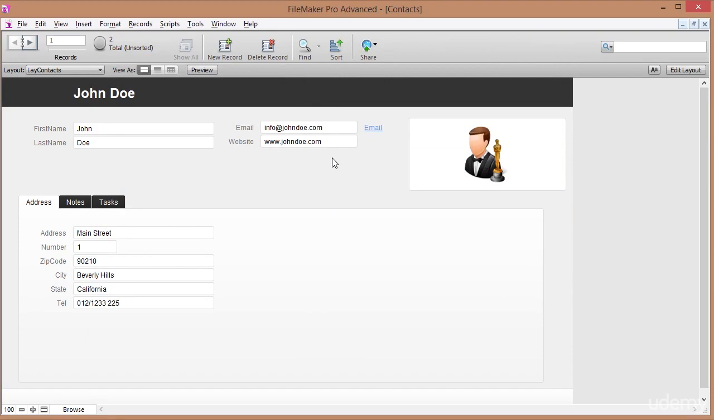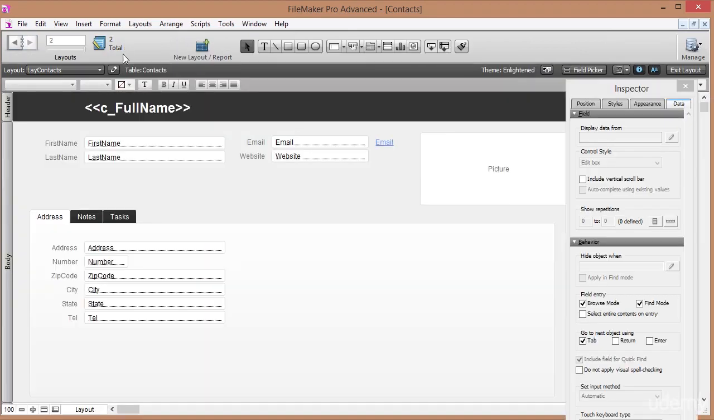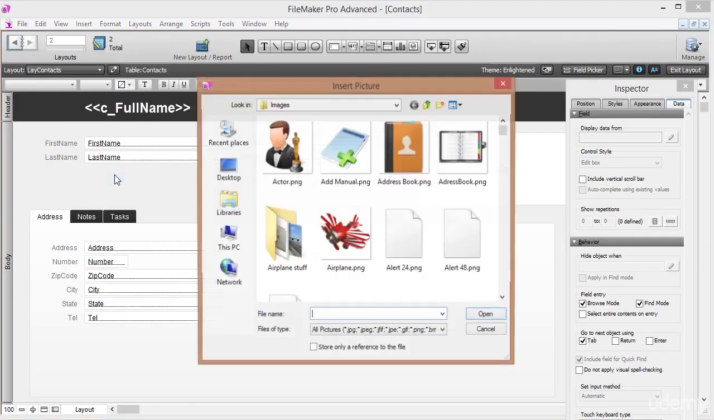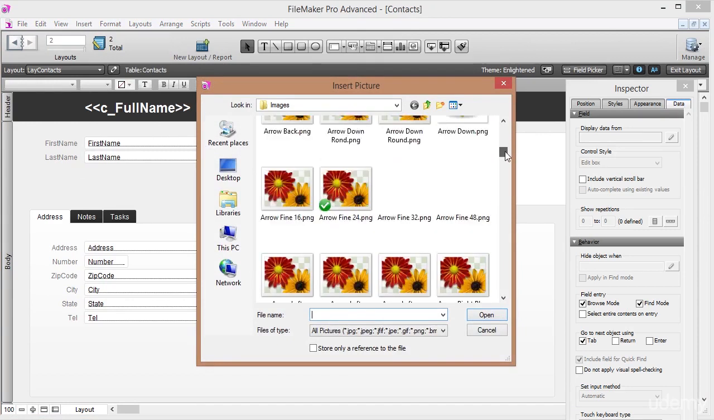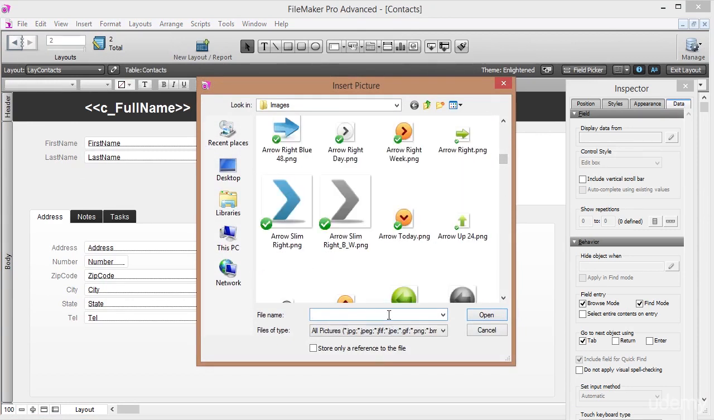We can also add a button for the website here, and I'm going to show you a different way to make a button. Let's go back to Edit Layout and let's choose Insert Picture, and let's go and find a nice picture.